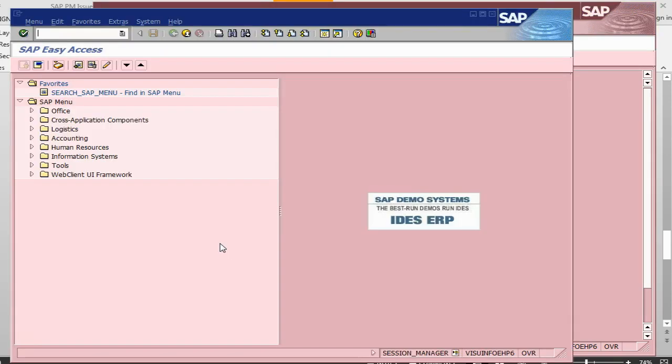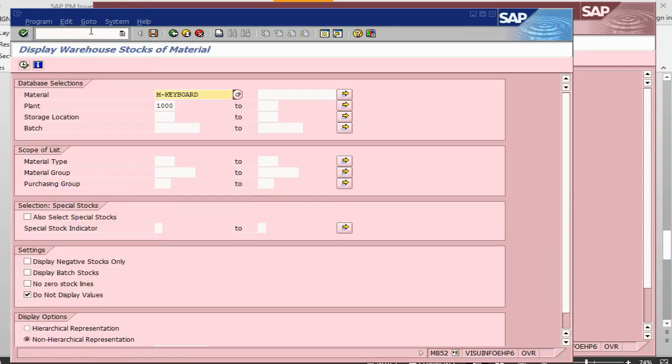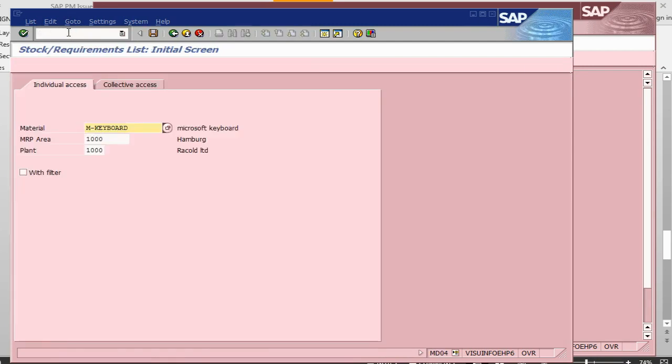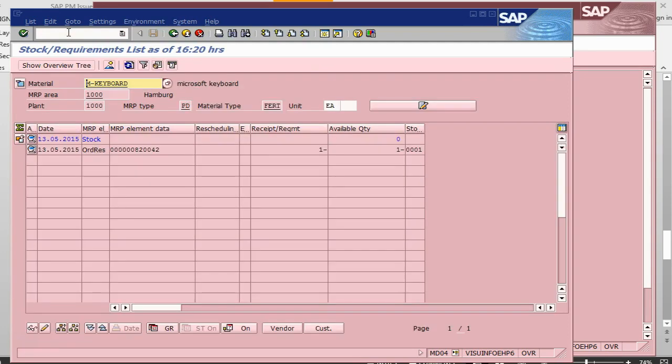And then if I go into MB52 to see the stock situation, there is no stock, zero quantity. So let's do MD04. In MD04, what we can see here is that the available quantity is zero. We have a requirement of order reservation.